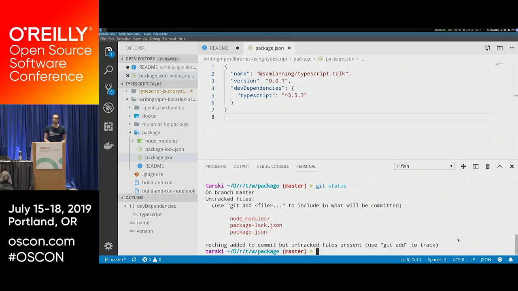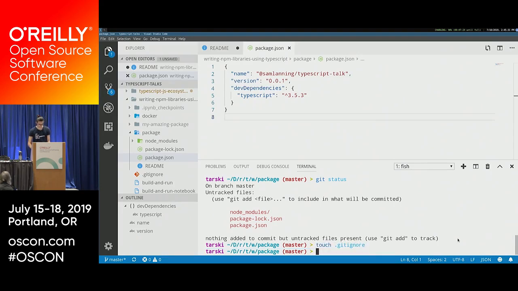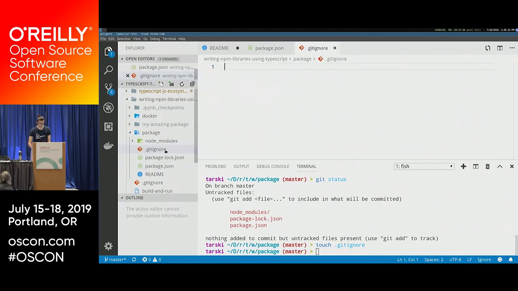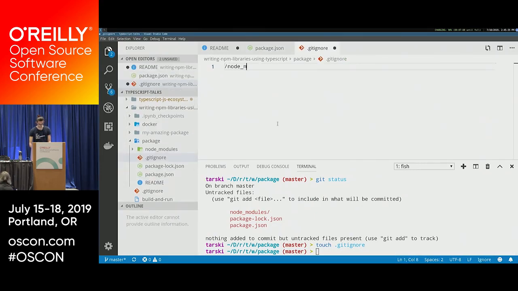It adds unnecessary bloat, and we have plenty of information in the package and package lock file so that anyone that's actually working on this code base will install the right dependencies. So we're going to go ahead and create a gitignore file, which will tell Git lists of files we don't want to ever check in. Now I open that file, and I'll put in node modules like this.